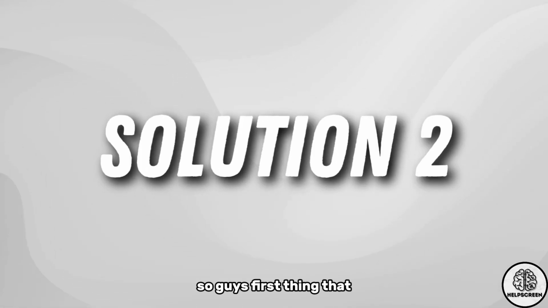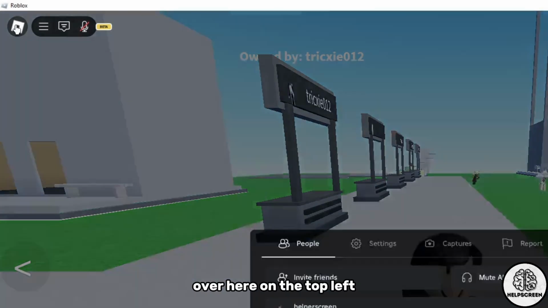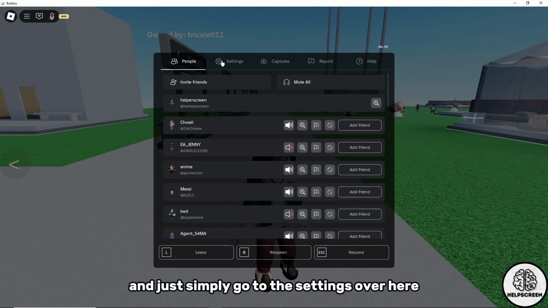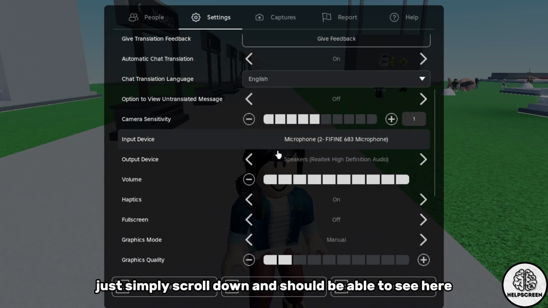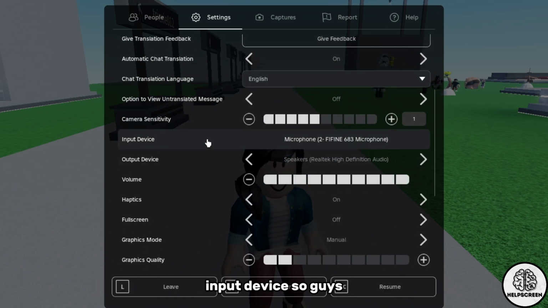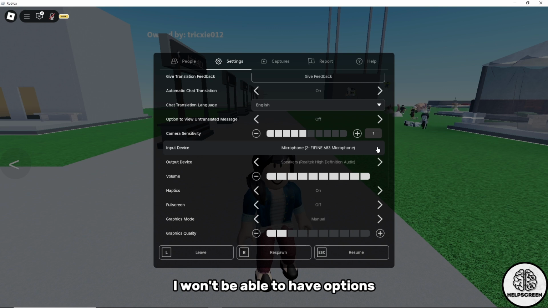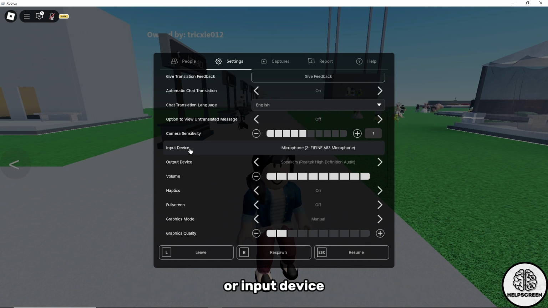So guys, first thing that you will do is go to the gear icon over here on the top left, and you can just tap on escape on the keyboard and go to the settings over here. And after that, scroll down and you should be able to see here input device. So guys, make sure you select your microphone. And since I only have one microphone, I won't be able to have options. But if you do, just make sure you are on the right microphone or input device.